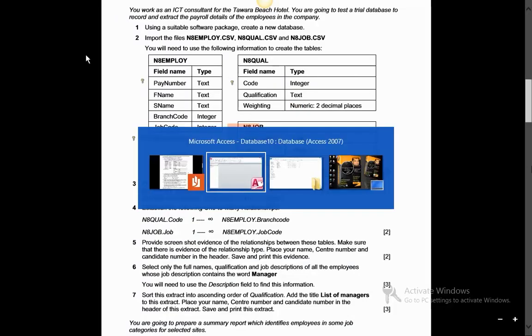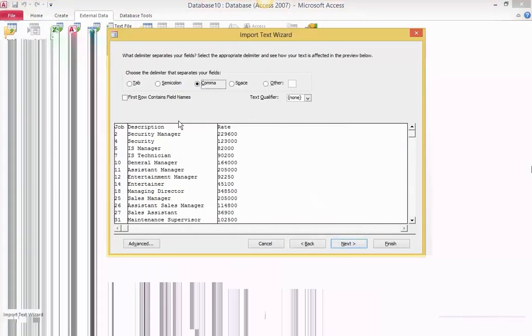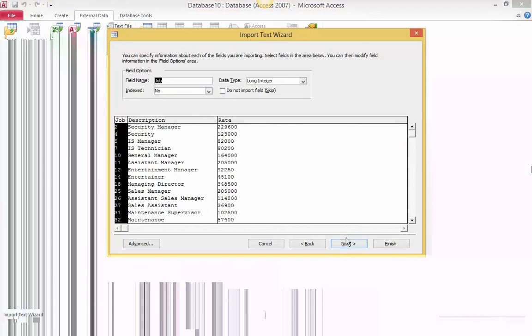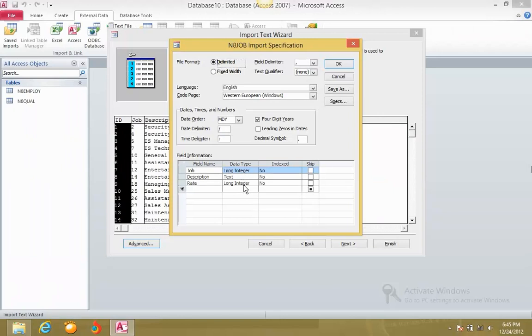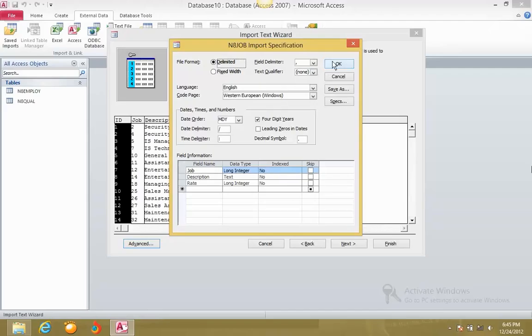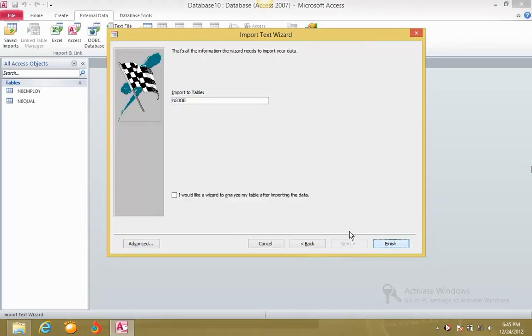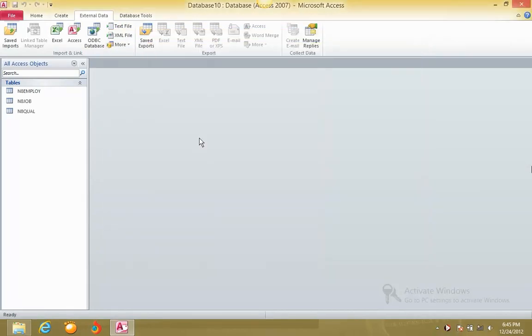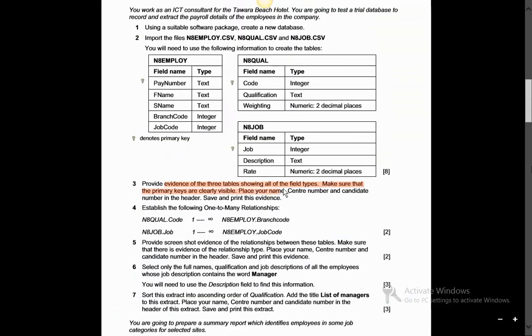Next is your NAT job. Here we have to do integer, text, and numeric. Integer, text, and numeric. The rate, right? And oops, it has to be job. Fine. We import it.